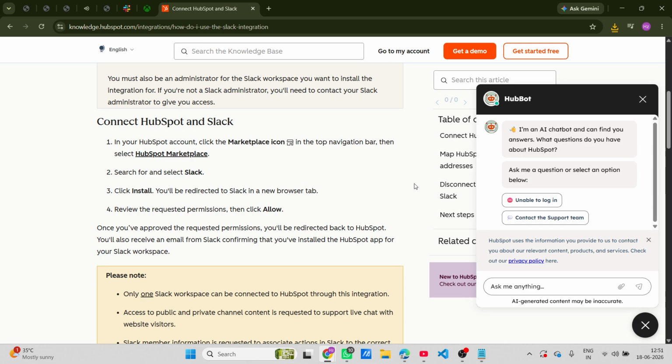So, to recap, we logged into HubSpot, navigated to the App Marketplace, searched for Slack, and installed the app while allowing the necessary permissions for integration. That's all it takes. Pretty straightforward, right?